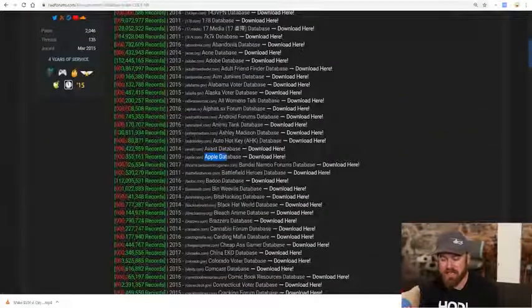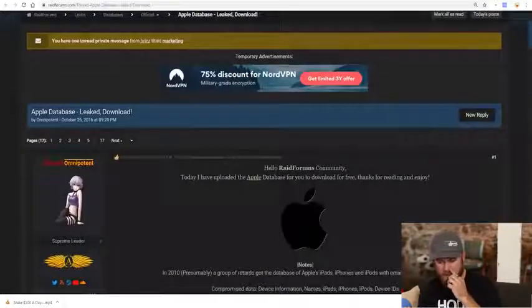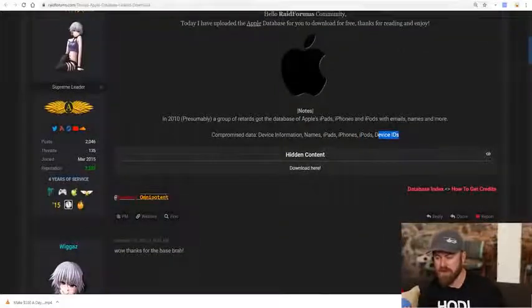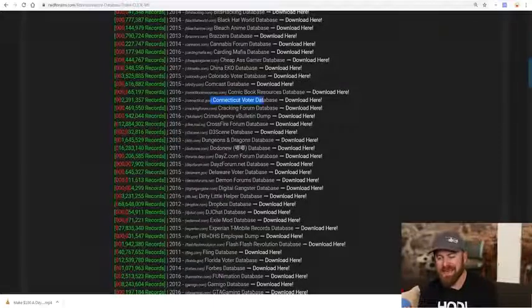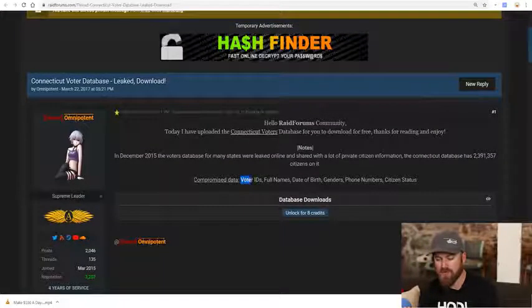Look, you have Apple's database of 350,000 Apple users that have been hacked. And if you select this, let's look at this. You could just click download, and I think it costs a few bucks, but you will get the device information, the names, the iPads, the iPhones, the iPods, the device IDs of different people's devices. You can download the entire Connecticut voter database that was hacked back in 2015 with 2 million records in it. Again, you click download here, and the data it contains is voter IDs, full names, date of birth, genders, phone numbers, and citizen status.